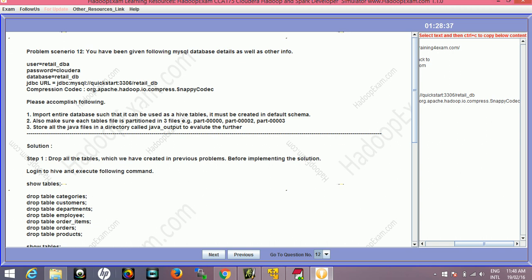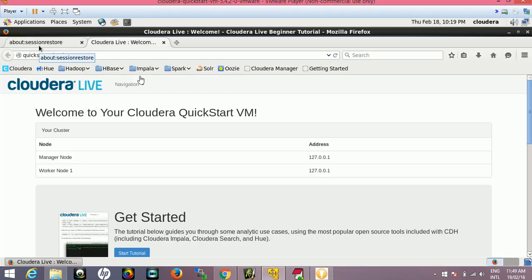As given here, drop all the tables which we created in previous problems before implementing the solution. So log in to Hive and execute the following command, because we don't want to overwrite anything. This is just an exercise; in a real exam you don't drop things which are needed by the exam evaluator to evaluate your work. So be careful when you drop anything during your real exam. This is just to make our system work fine.